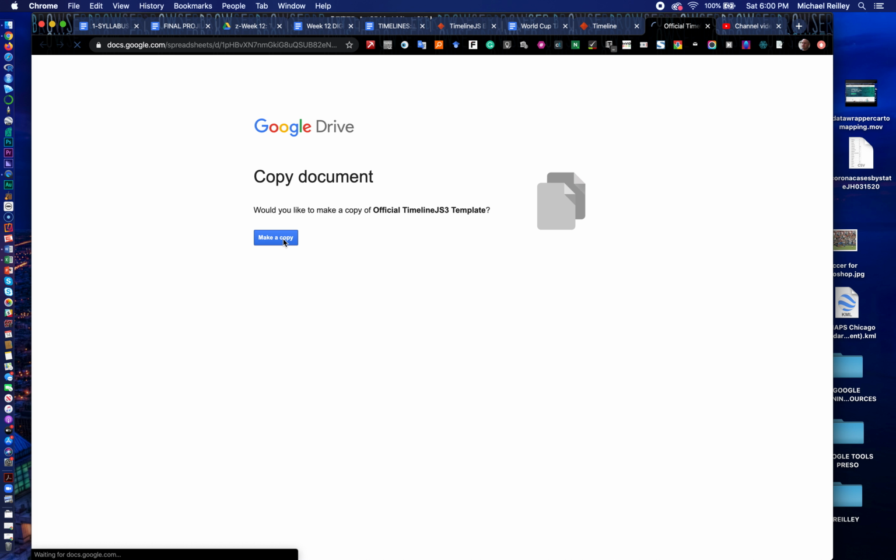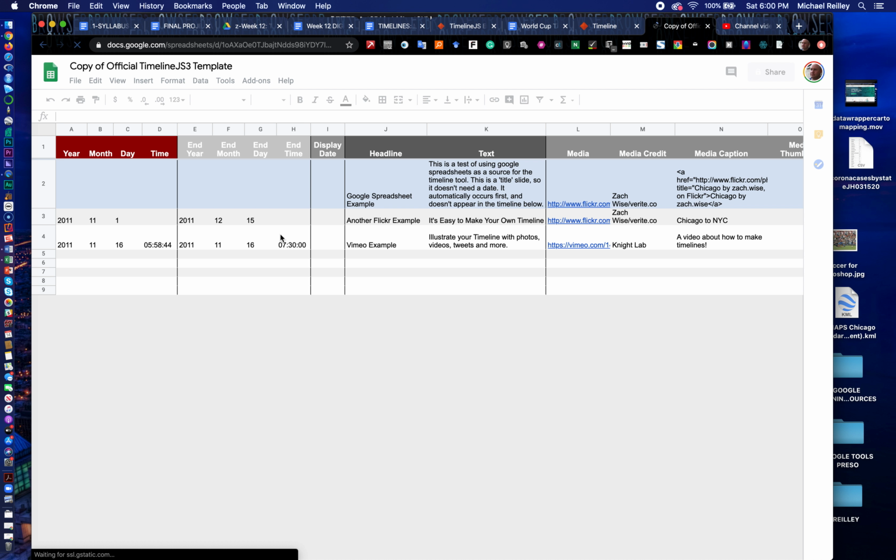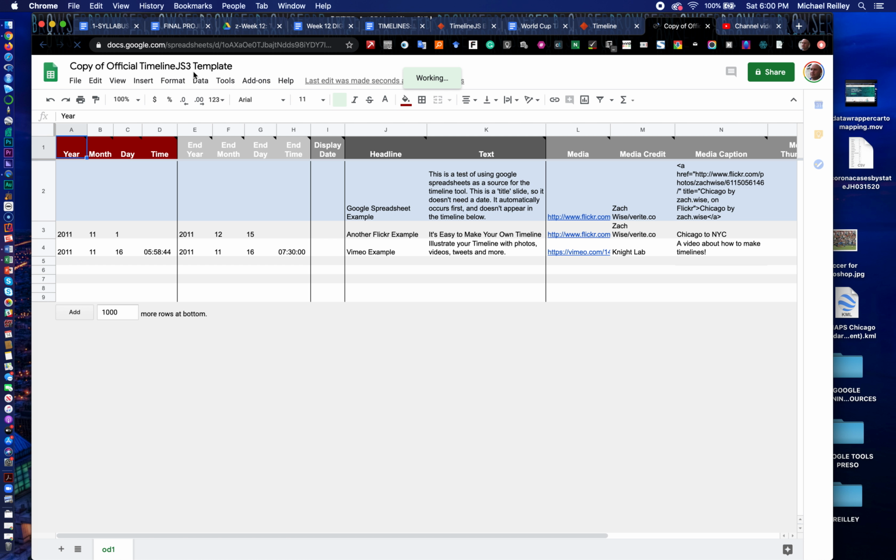Make a copy of it, because you're copying it basically off of their Google Drive, and it will open up right here. Okay, and it's called Copy of Timeline.js Template. So once it loads, it does take a second to load here. You'll be able to change the title up here of it and call it World Cup Timeline.